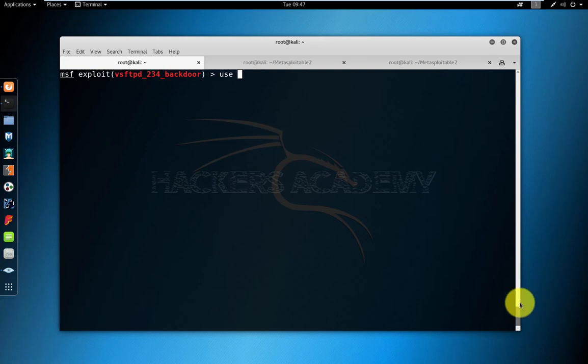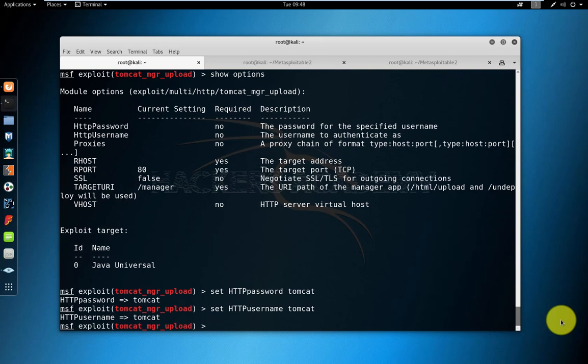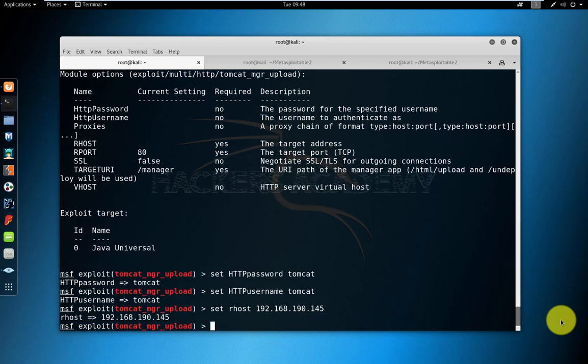So I say use and the module path, and the next step, like we've seen with the VSFTPD exploit, is that I need to configure the exploit. In the VSFTPD exploit, all I had to do was set the IP address of the target. Here I have a few more options that I need to configure. For one, I have to set the password that I'm going to log in with, which is tomcat. Then I have to set the username, which is again tomcat. Then, of course, I have to set the remote host, or the IP address of my target, which is 192.168.190.145.